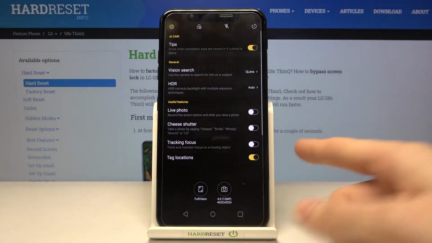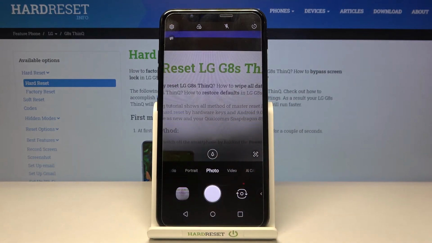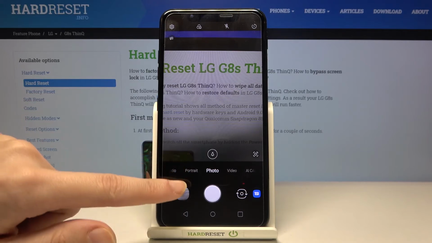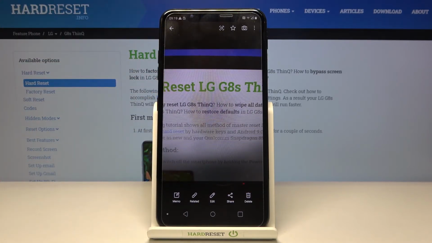And now let me keep all of these settings turned on. Let's go back to the camera and take a photo. To see it, let's move to the left to this button. When we tap here, we can get quick access to the gallery.